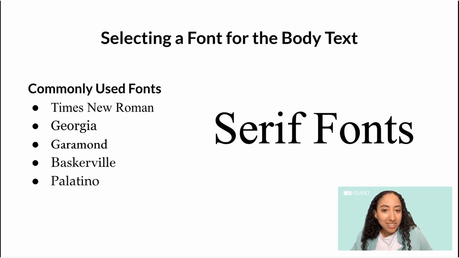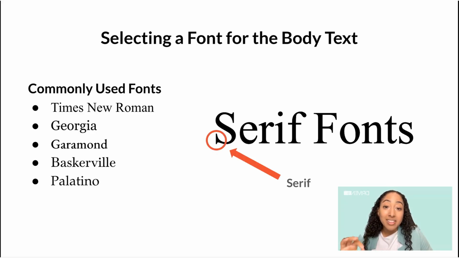As you're setting up your text, you're going to want to ensure that for the body text, you're using what's called a serif font. A serif font is a typeface with small decorative strokes or feet attached to the ends of the letters. These are called serifs. Serif fonts are widely used in printed books, newspapers, and academic papers to improve text flow and readability.